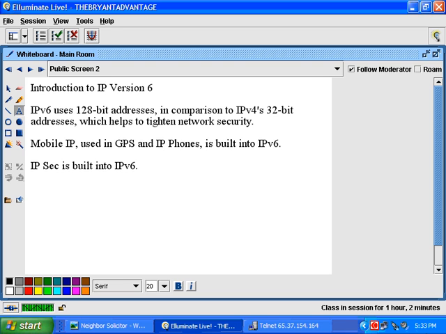Anyone who takes the CCIE written or lab exams right now, I can tell you firsthand, you better know IP version 6. And there are a couple of reasons for this. One is that Cisco feels that network security is tighter with IPv6, and with good reason, because there really are no middlemen anymore, such as DHCP and NAT, between two endpoints. And this is possible because IP version 6 uses 128-bit addresses in comparison to IP version 4's 32-bit addresses.